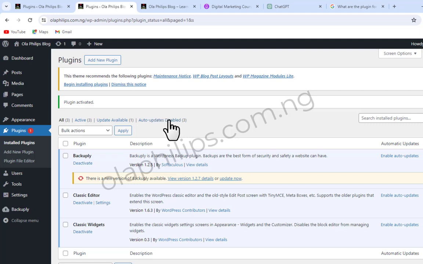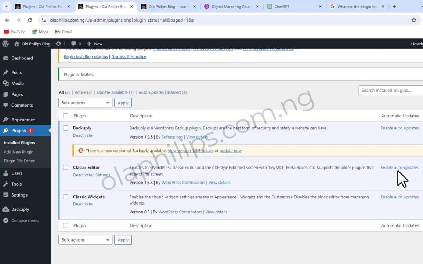Then auto update disabled is showing 3. It means that none of these plugins are on auto update. So I can enable auto update here. You can see I've enabled auto update here. Then when you check here, you can see auto update disabled 2, meaning 2 are disabled now.